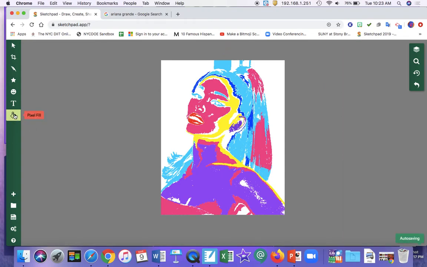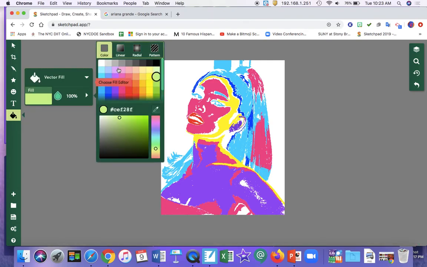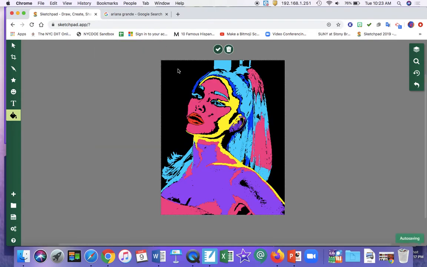And now I'm going to go back to the paint bucket and this time I'm going to do vector fill, which is going to fill in the background. And I'm going to select black. So now I have a black background.